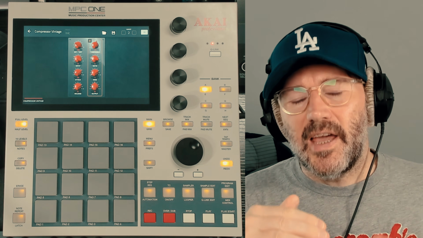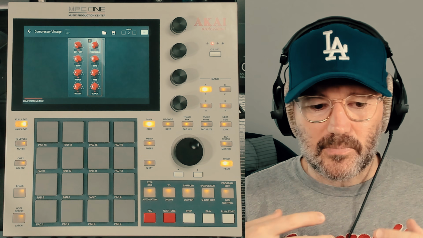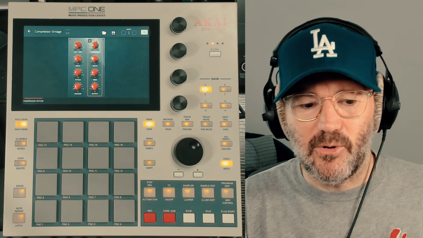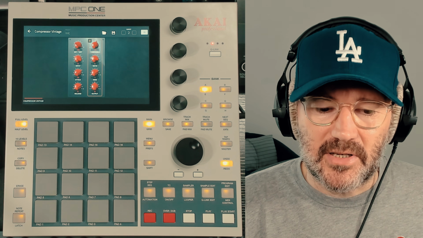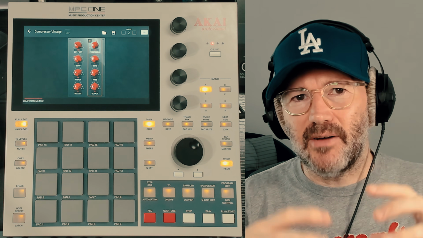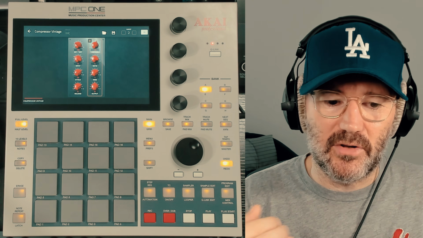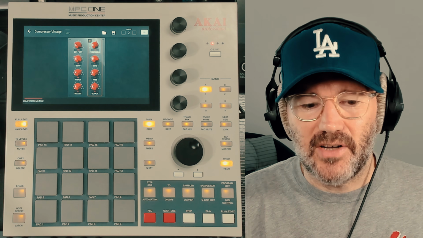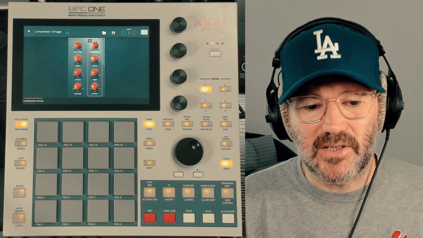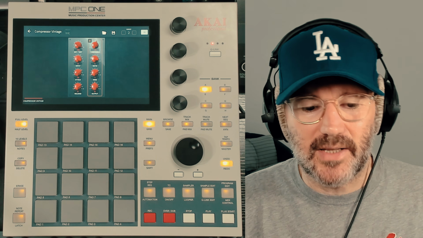Listen to the kicks when it's in bypass. They're kind of jumping up and down a little bit. When I put the compressor vintage on it, it levels everything out, tightens everything up, brings up the noise floor a little bit as well, and just creates more of a natural ambience and makes the beat sound a bit more glued together.